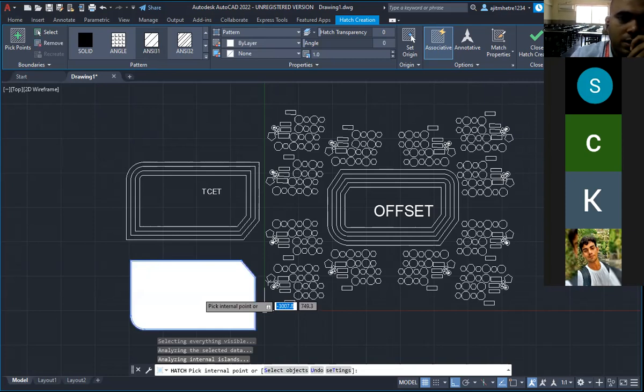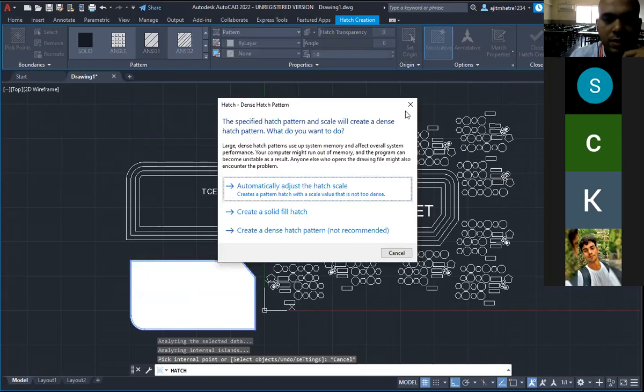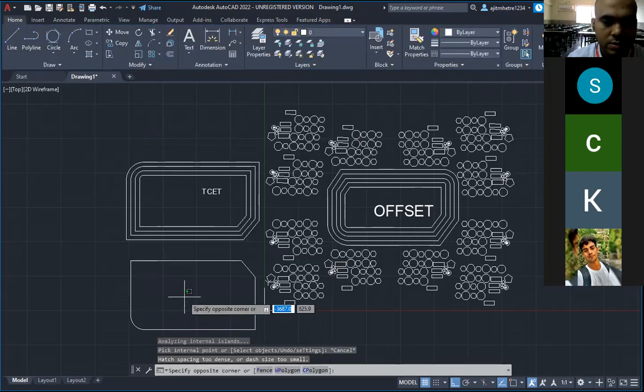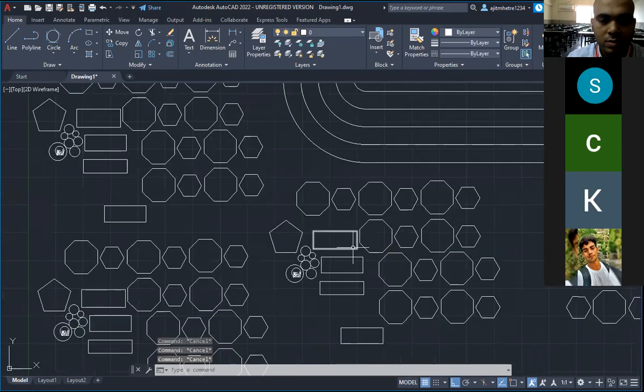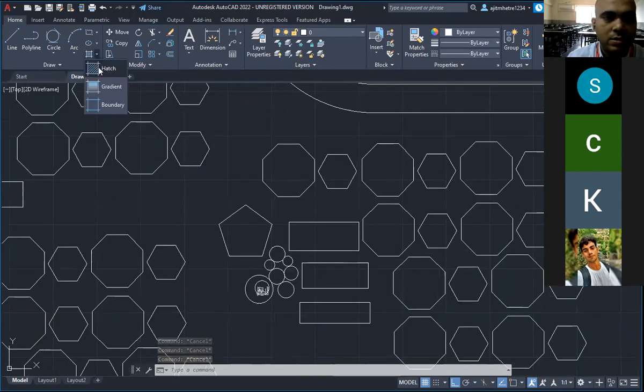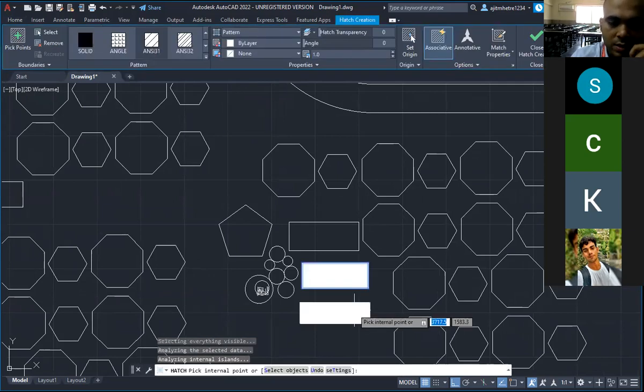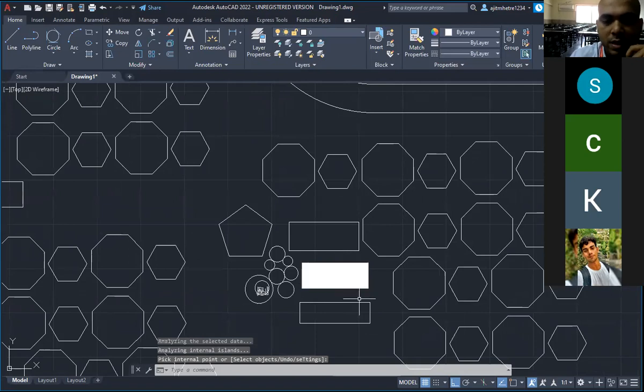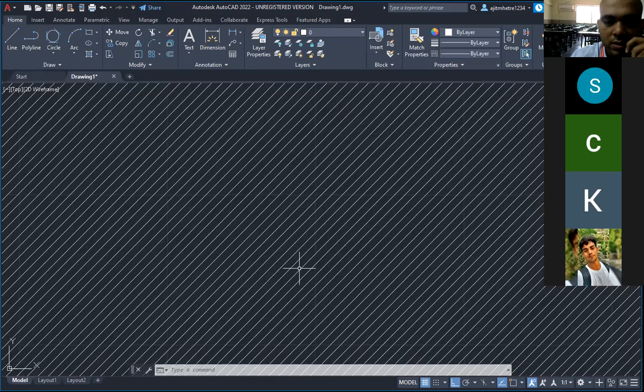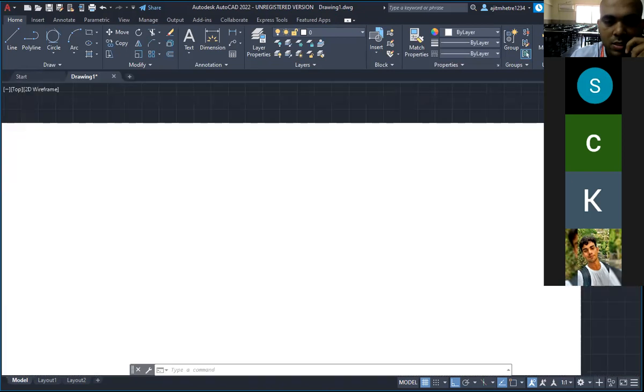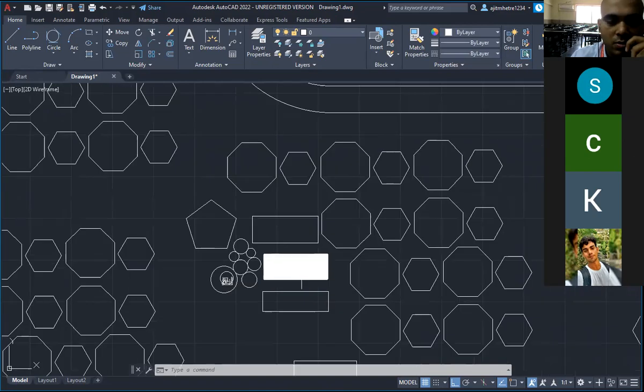Once I have done it, I have to press escape. Take the hatch, click on hatch, it asks for ANSI 31, and I click on this. Then enter. That's all. But now I am not able to see the hatching. Actually, it is there. When you look closely, see here, hatching is there. But we are not able to see it in this case.